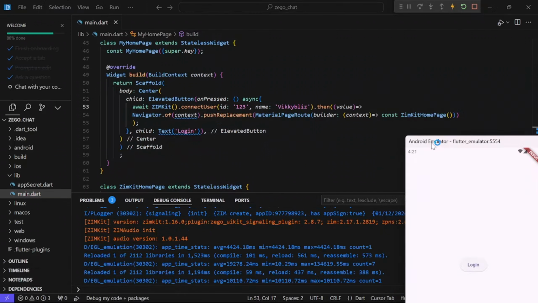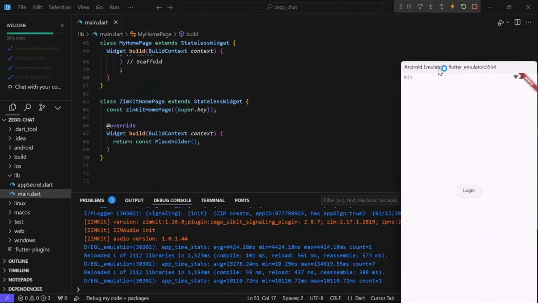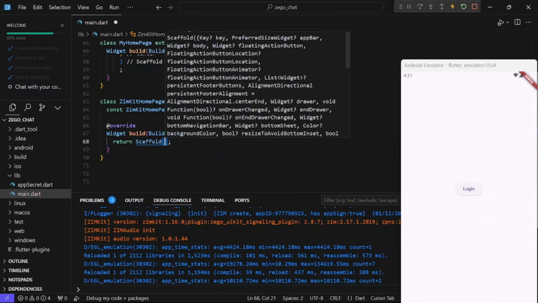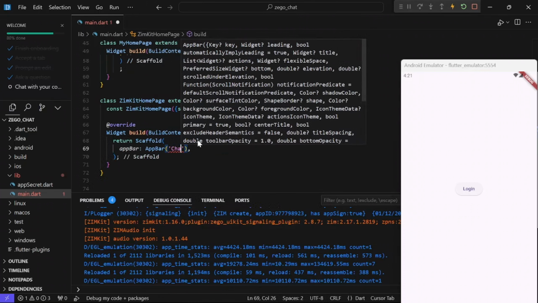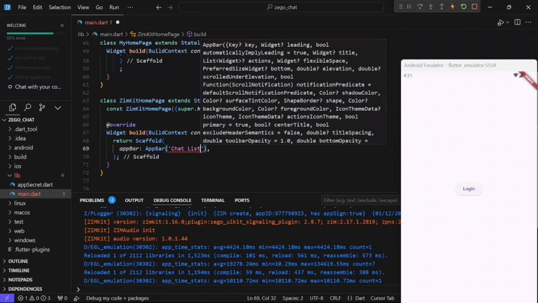Okay, before we log in though, let's add some things in our ZIMKit home page. What we need to add first, because we are supposed to have a chat list, but since we don't have a chat list yet, let's just create a chat screen whereby we already have two people that are already chatting there. So right here we have scaffold, app bar, let's say this is chat list.